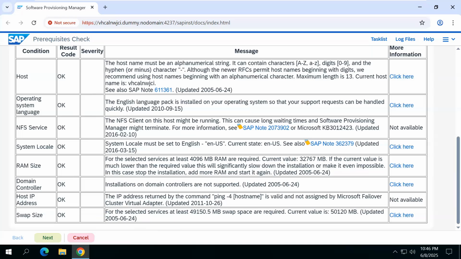What does this prerequisite check mean? Before starting the installation, is there any error? They tell that information here. If you find error information here, you solve that error and then start the installation. For that purpose, there is the prerequisite check. They check your operating system language, your RAM size, your IP address, swap size, and your computer name details. Click next.